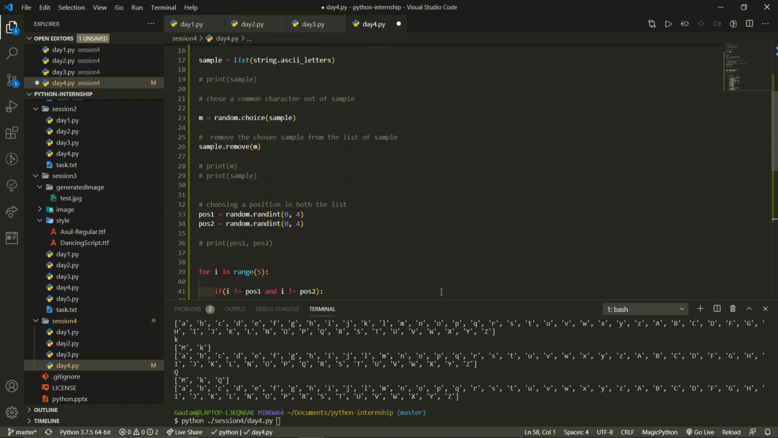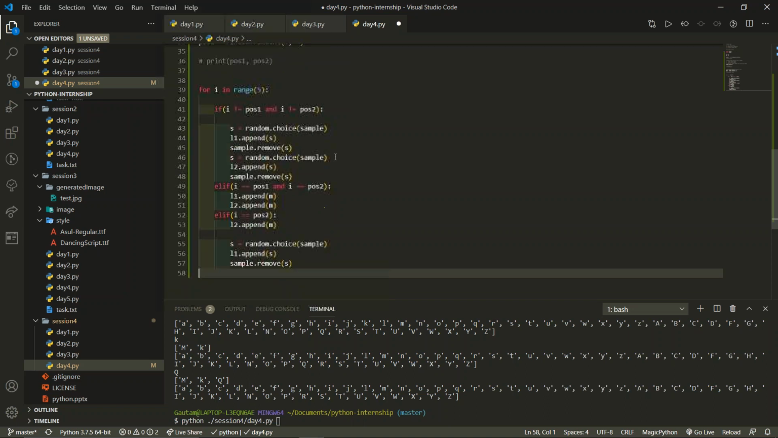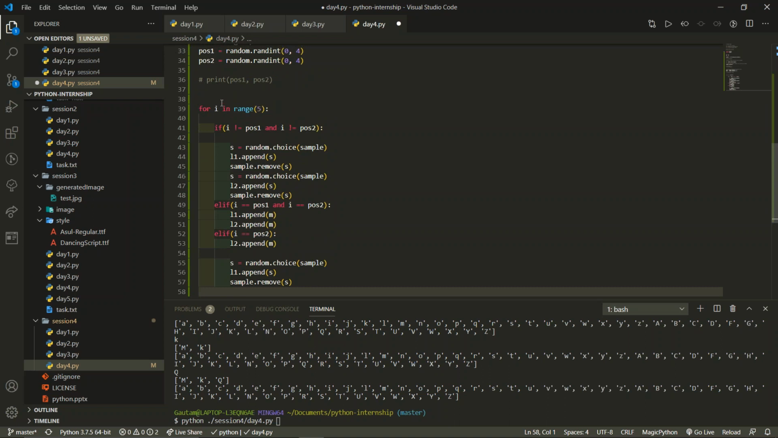Now coming to the assigning part, we'll assign the values to the list. Till now we haven't assigned, we have only generated the values, and now we'll start assigning. So we are generating a list consisting of 5 elements, so we want it for i in range 5. Now what we require first is to check if i, because i consists of the position of the list, is not equal to position 1 and position 2. If both the positions are not equal to i, that means we need to put dummy data in both the positions.